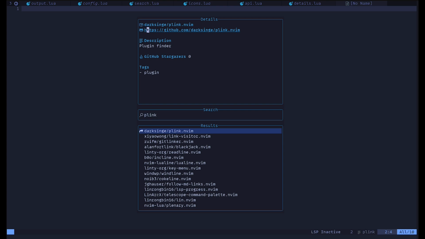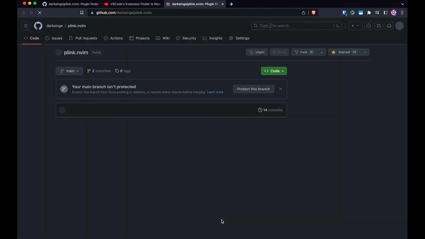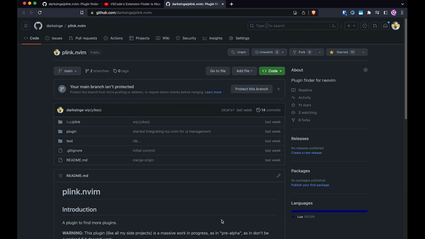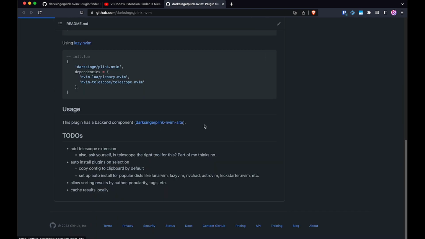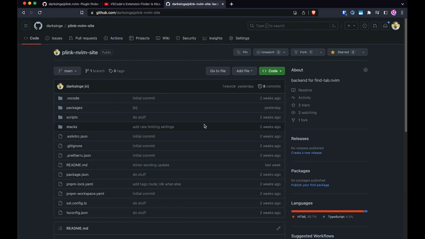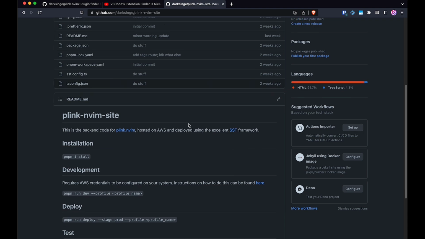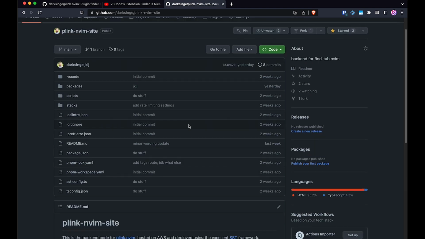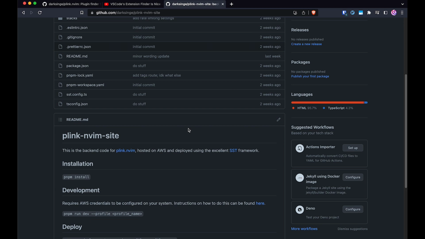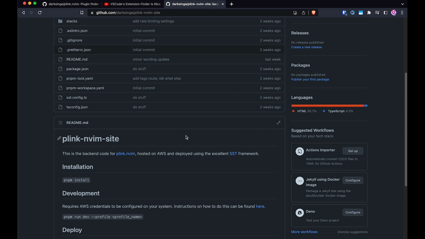And if I come over here, we can go and take a look at the repository. And yeah, so like I said, this is a huge work in progress still. I don't know that I'm ready to take contributions to the actual Neovim plugin, but if you really wanted to and you felt like contributing, then you could come here to the site. So this is the backend and front end. I'm just using SST or Serverless Stack. It's basically a CDK, AWS CDK, if you're familiar with that. It's a framework on top of that framework library thing.